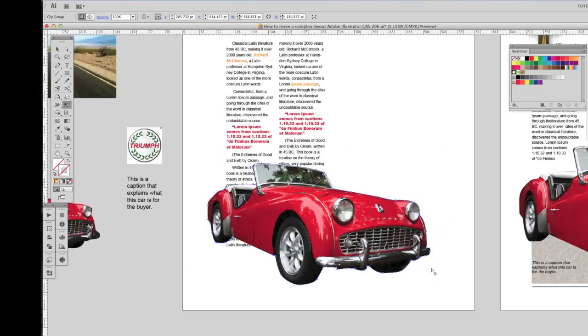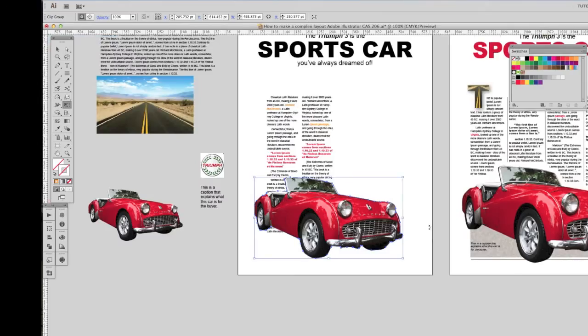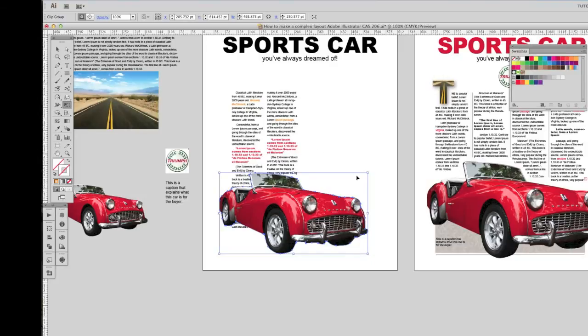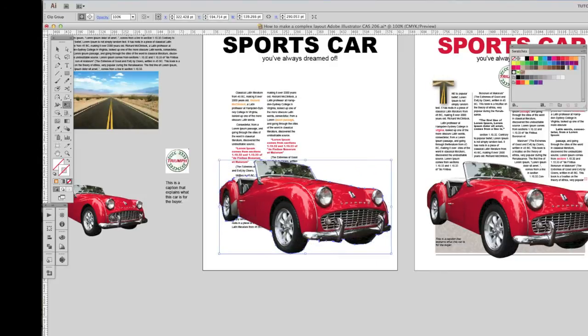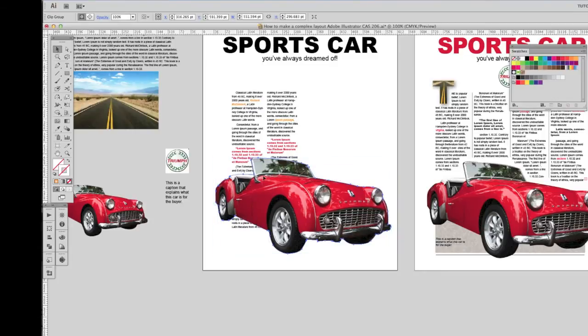I'm going to zoom out a little bit so I can see if I'm about the same size as the layout. Ooh, I'm way off. I still have lots more to go. So I'm going to bring that almost to the edge of that paper, just eyeballing this again. And it's right about where it needs to be.